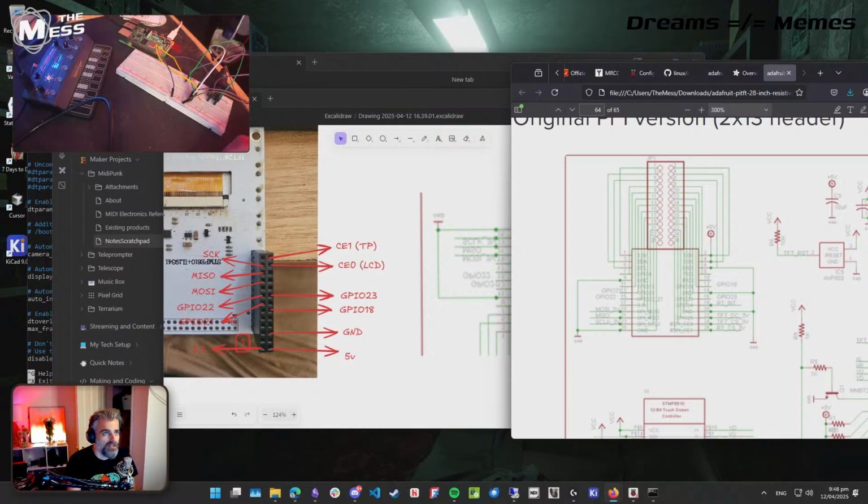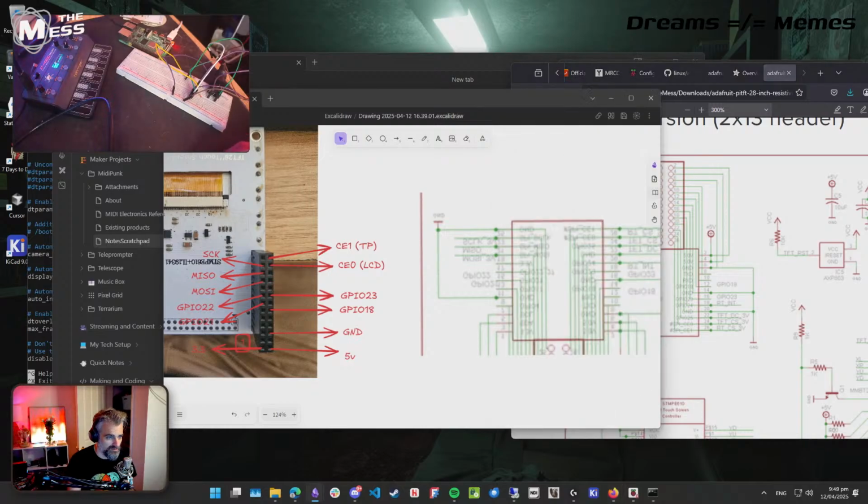So we've got CE1, which is SPI. CE0, which is also part of the SPI thing for the LCD. That's touch. And then we've got GPIO 25. There. GPIO 25.